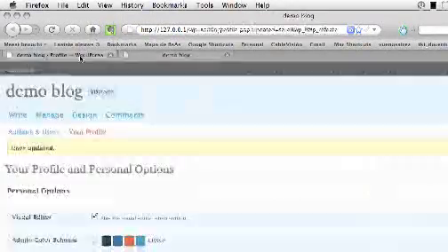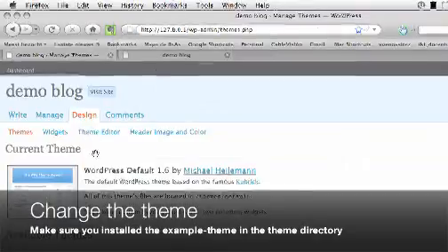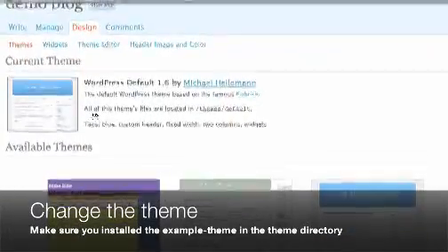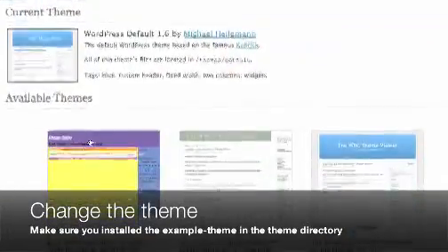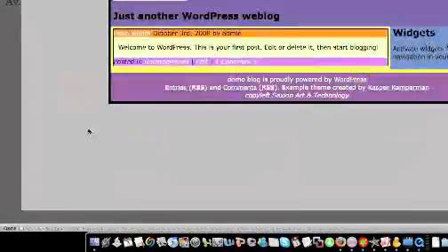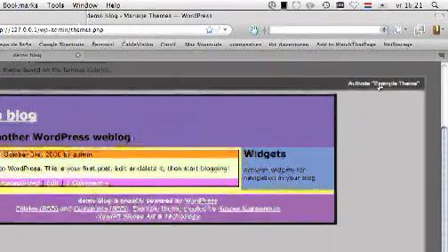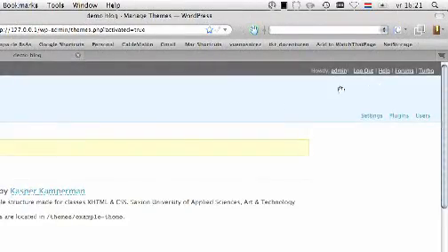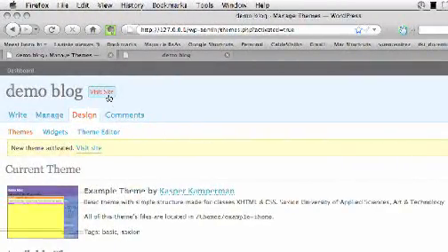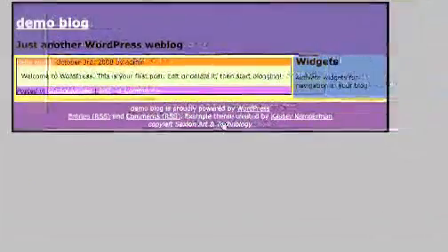So I'm going to jump back and I go to Design. And here you see the standard theme, and I'm going to activate the example theme. Click on it, and here you see a preview. Activate example theme. And if I visit the site, you see that this is my result.